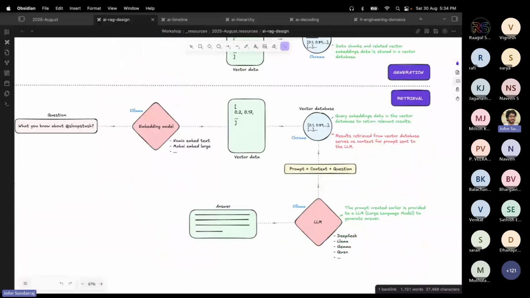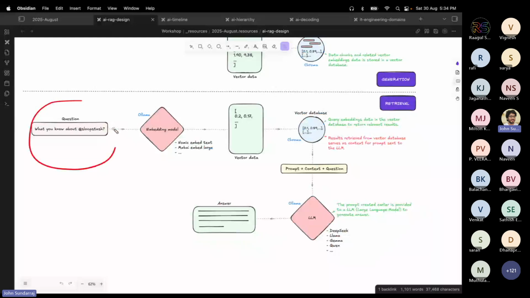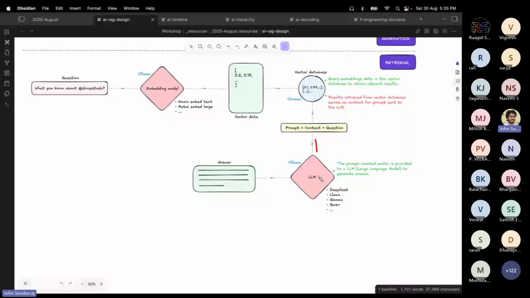Then you ask the question: what is SloopStash, or what is Inceptus, or what is the Docker starter kit, what can it do, something like that. That query is also converted into vector data and queried against the vector database to retrieve certain matching results, and that serves as the context for your prompt. Your question is also added to it, and that's how you form a complete prompt. That prompt is now input to a large language model.